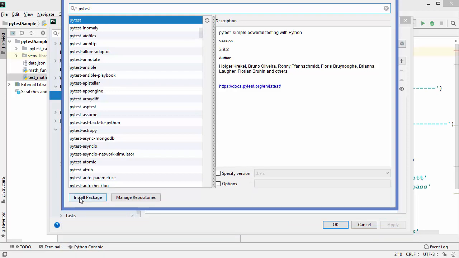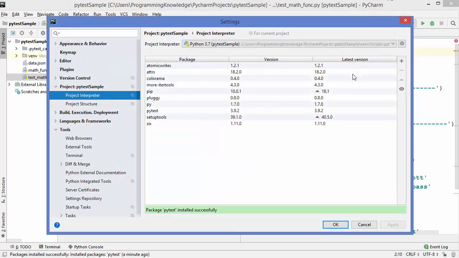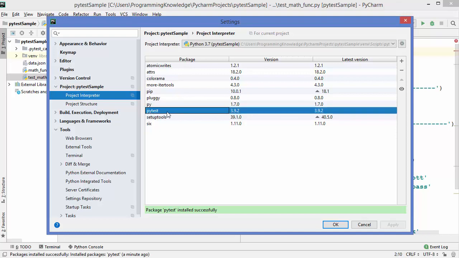So I'm going to click on this install package button, which is going to install PyTest package inside my PyCharm IDE. And once this PyTest package is installed, you will see this message which says package PyTest installed successfully with the green highlighted text. That means PyTest is installed. So you can close this window.